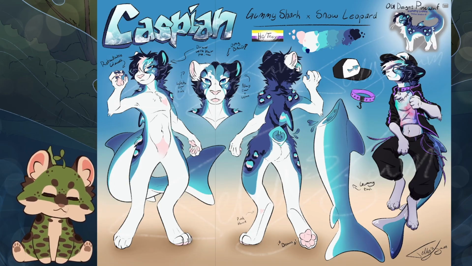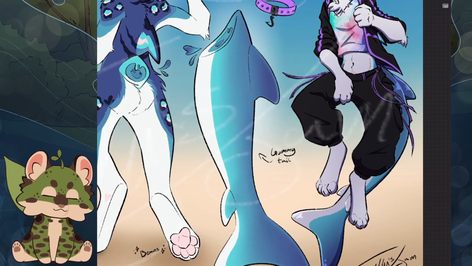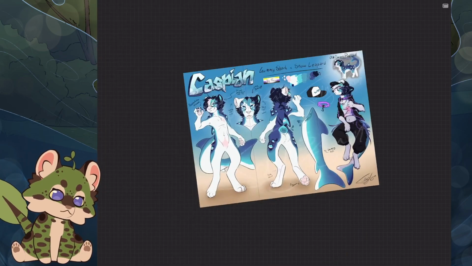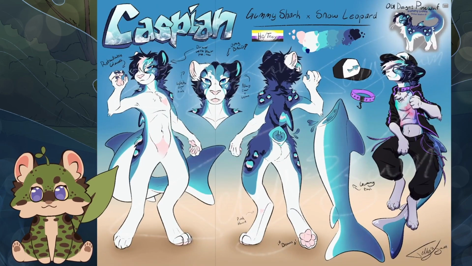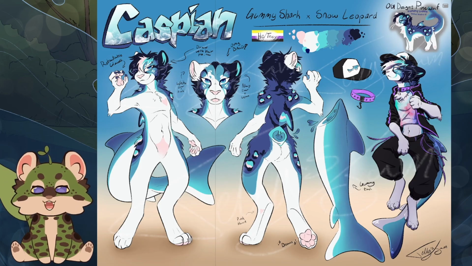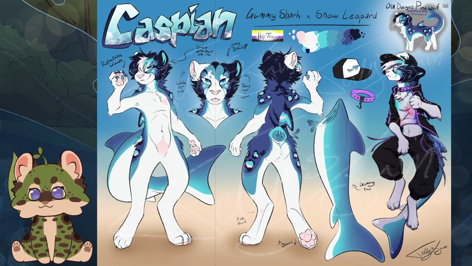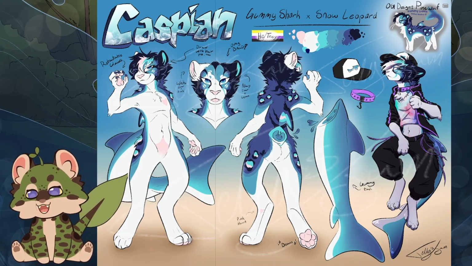I do have a note down here saying that this is a gummy tail. That's the gummy shark part of the character, the tail. So that hopefully will help any artist who does a really intricate rendering style to know what the texture of that tail is going to be. But that's pretty much it. That's how I do ref sheets.